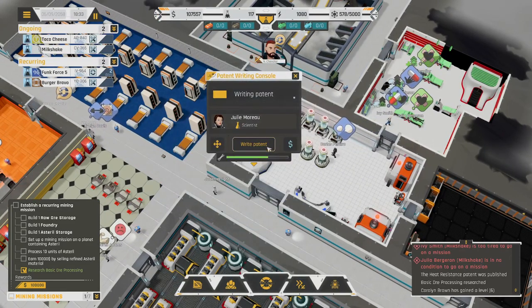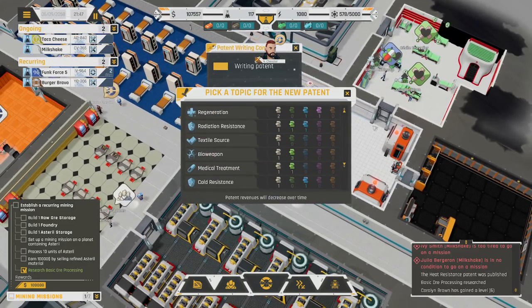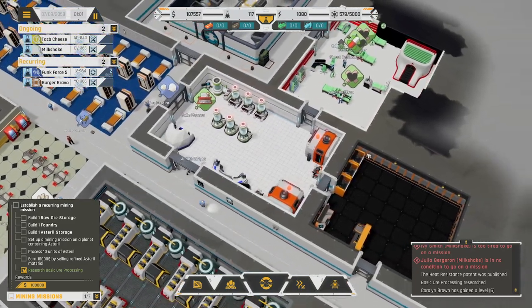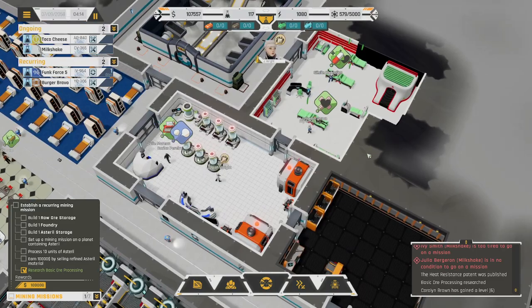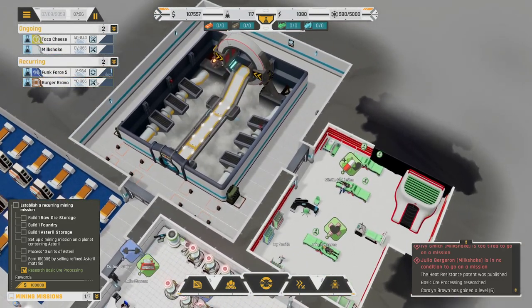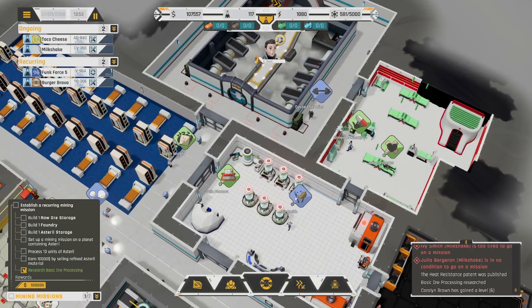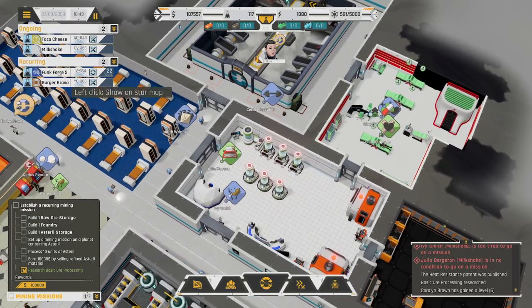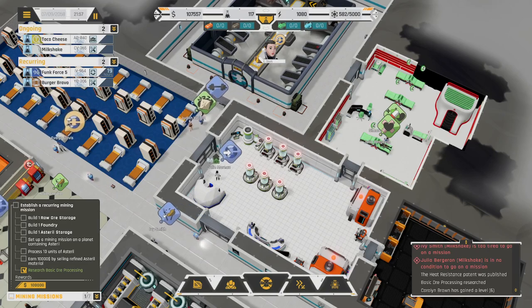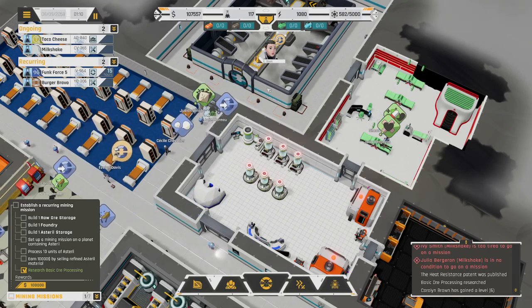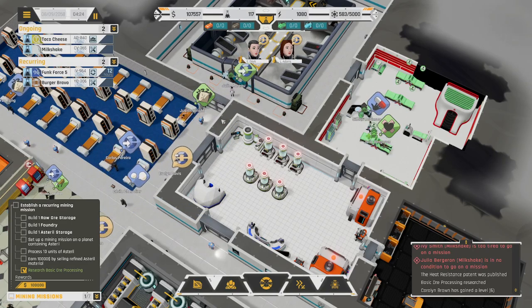Got another patent. Julie Moreau is just chugging along, writing patents throughout the night, burning both ends of the candle. Teams, when are you going to be ready to go? Funk Force 5 is already coming back. They've already gone through the gate and back before any of you guys were ready to go.